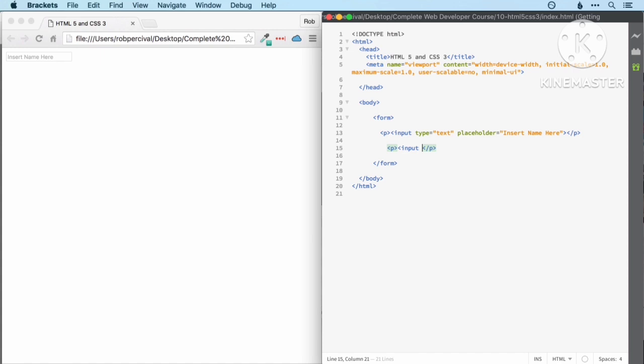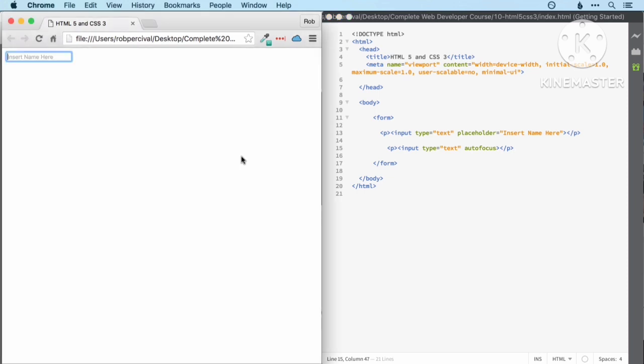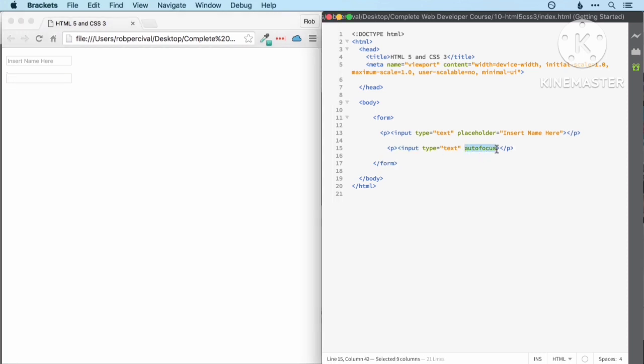The first one that I'm going to show you is autofocus. So again, we've got a simple input with a type of text, and all we have to do with autofocus is add the word autofocus to that input, and then as soon as we load the page, it will take the focus from any other element. So if you want your user to particularly start their form with a particular input, then that's what autofocus will do for you.